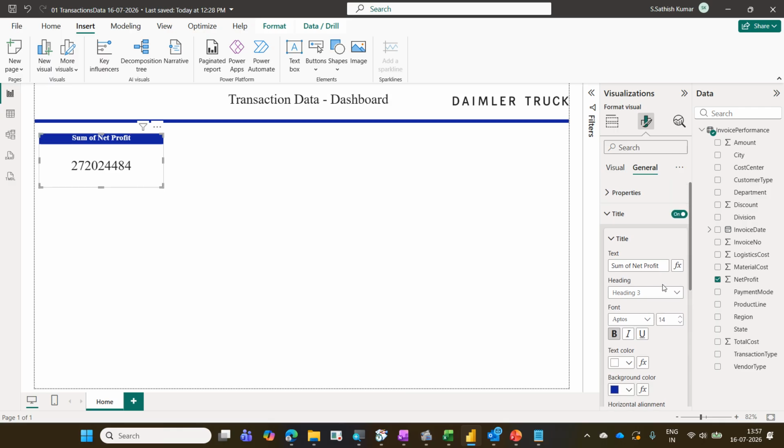So what are all the things I did here is I have gone to the general. Under the general, switched on the title, typed the title, and I made it bold, and I changed the text color, and I changed the background color, and horizontal, center alignment. I made the center alignment here. These are all the changes I made.